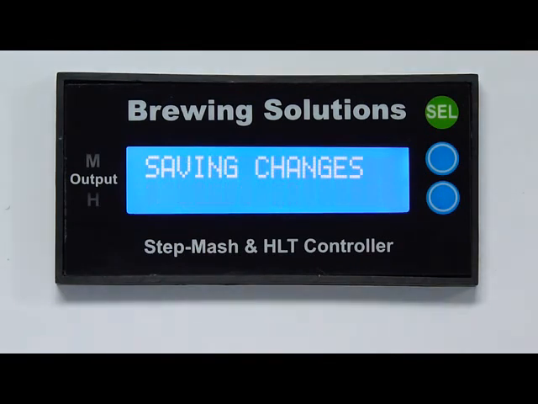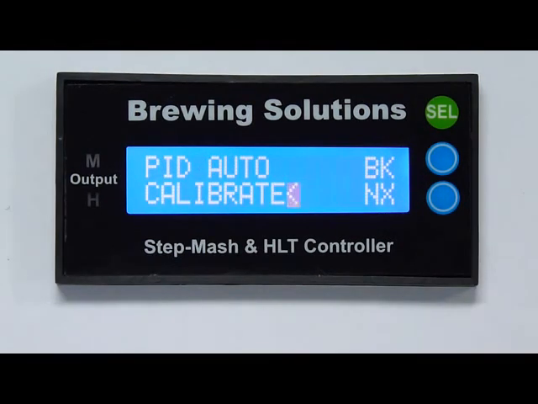PID settings will be calculated and saved. At this point, the PI or PID values are set for the controller, and the display will go back to the main menu. This concludes the PID Auto Calibrate demonstration.